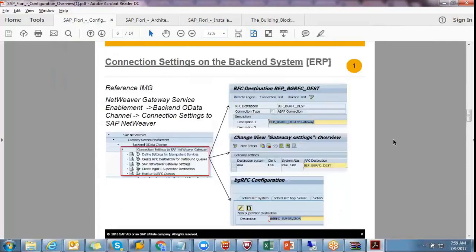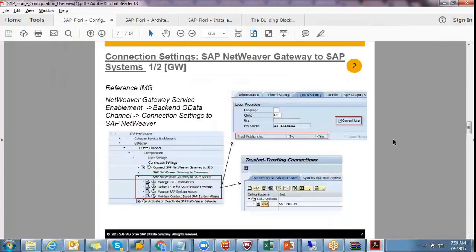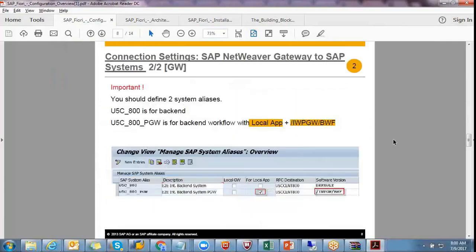Trusted RFC will be created. After the RFC connection, you have to create the system alias. Okay, system alias will be created. System alias means these are the system names we are establishing.